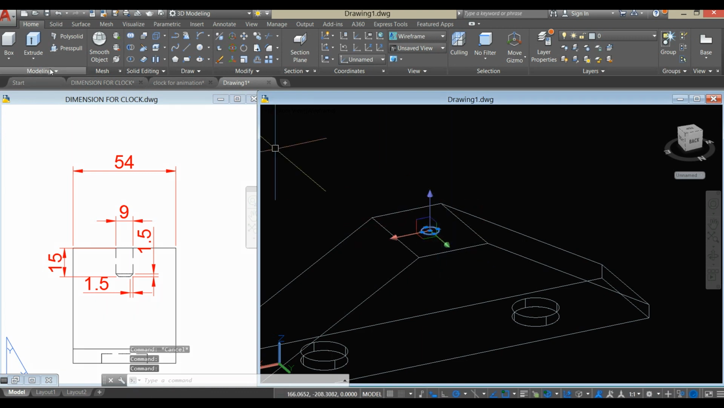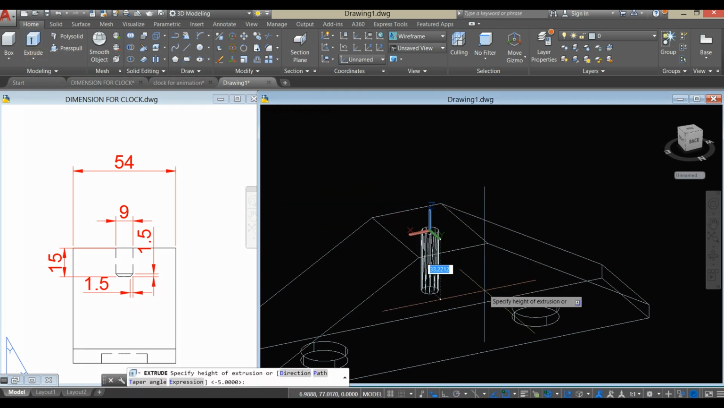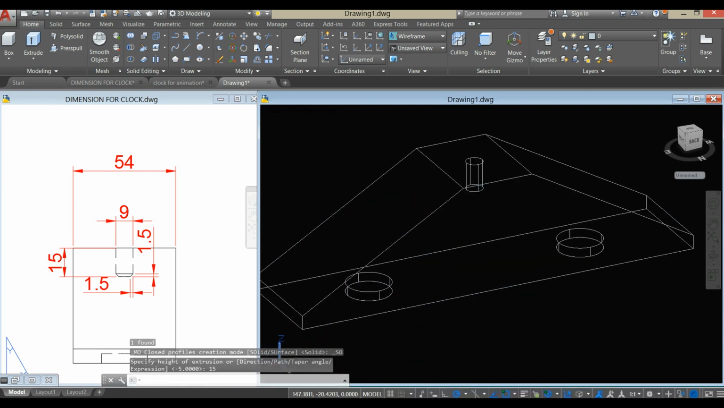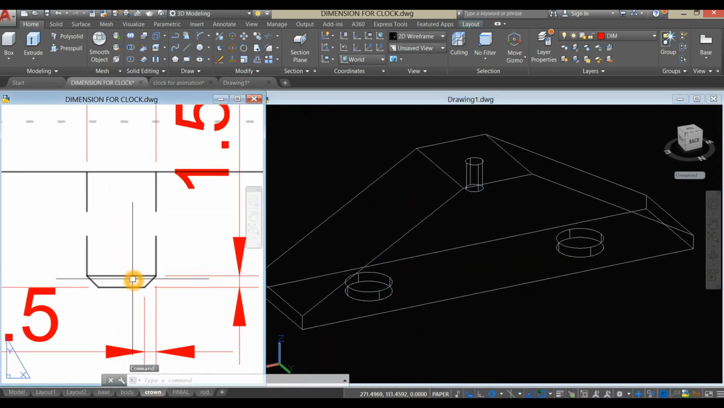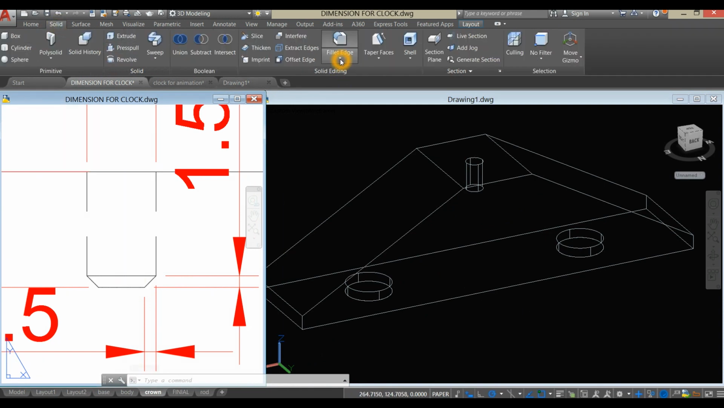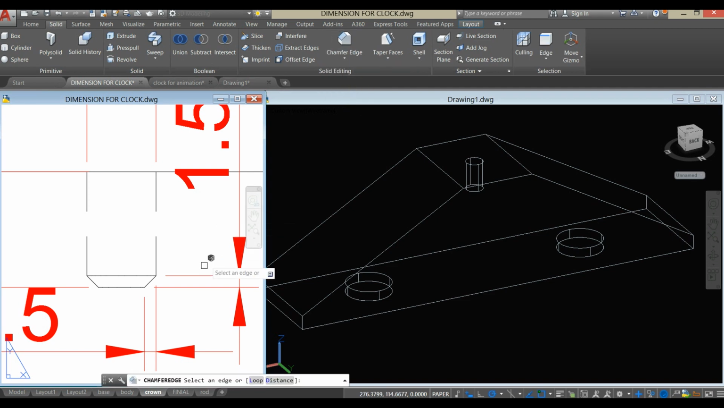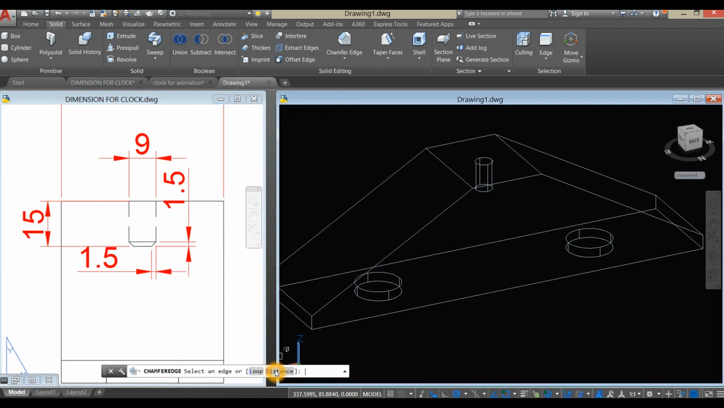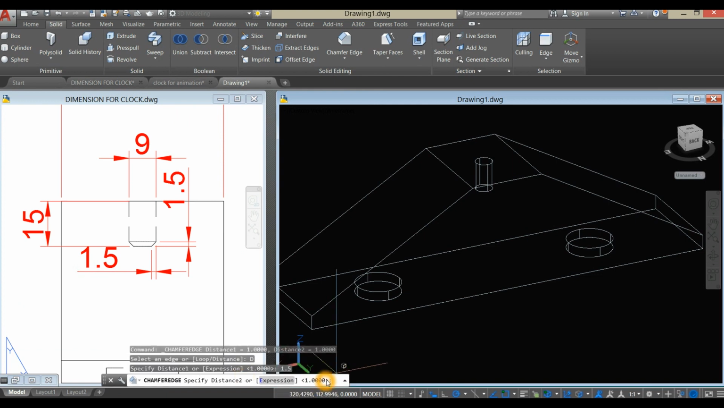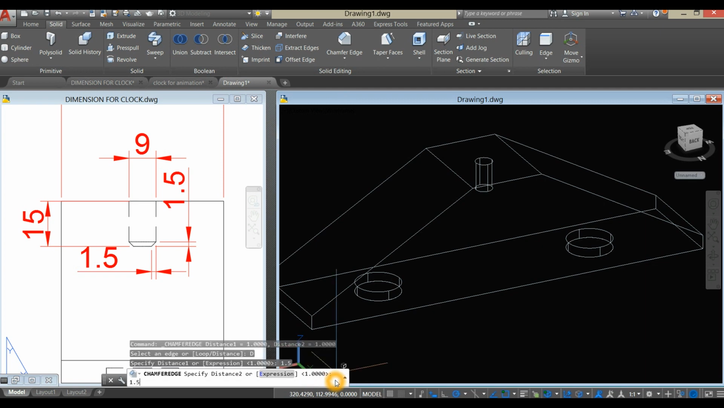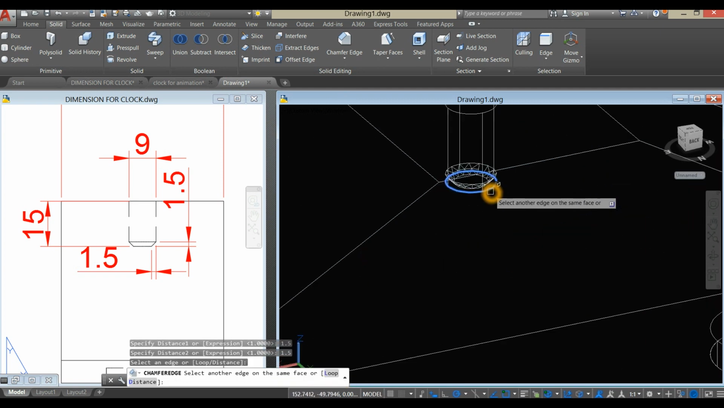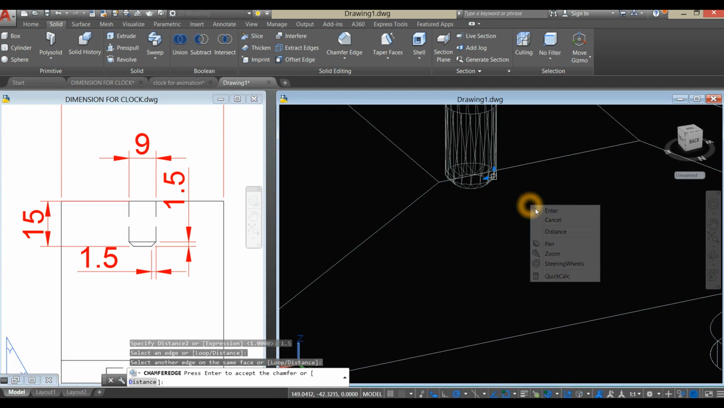So extrude this one for 15 units, extrude it downward. Now we have to apply chamfer. So go to solid, click this drop down arrow and select chamfer edge. Select distance, enter 1.5 for the first distance, enter, and for the second distance, enter 1.5 again. And click that edge, enter twice.